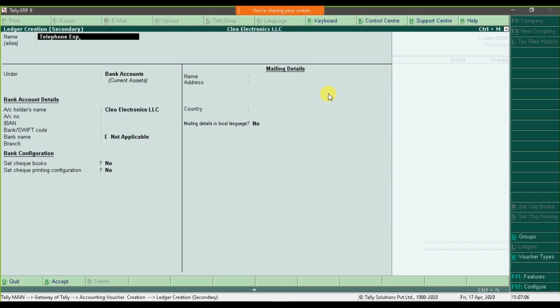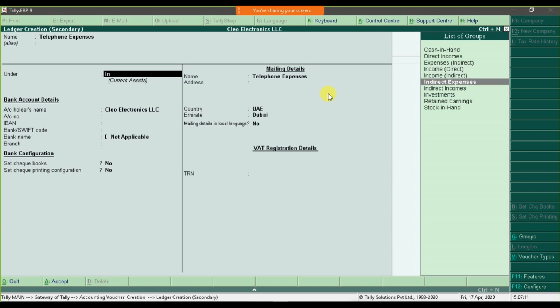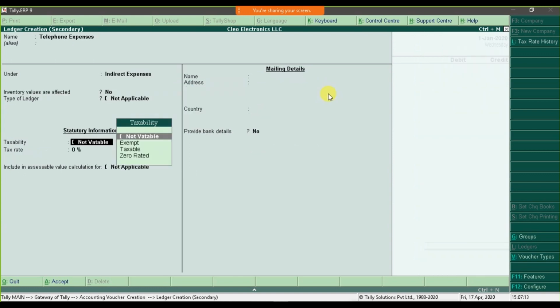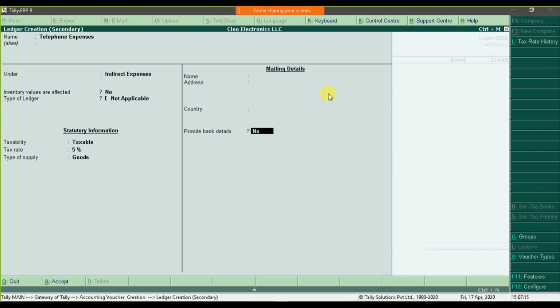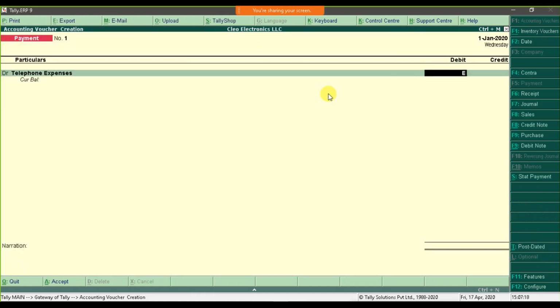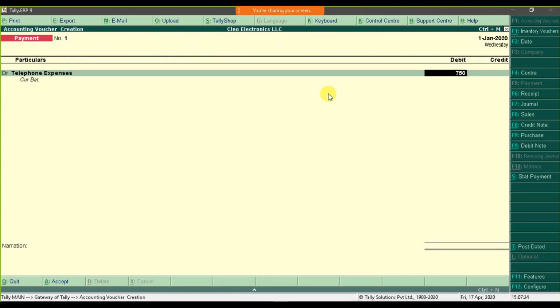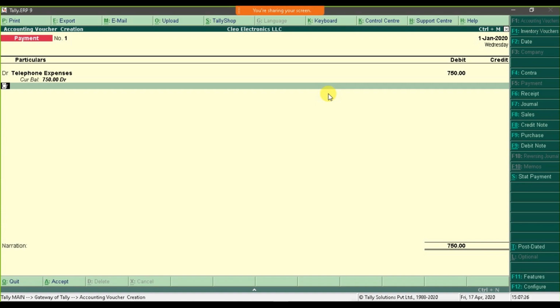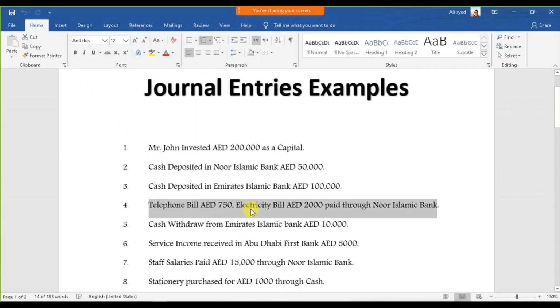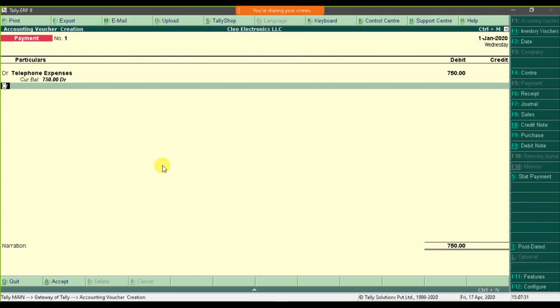telephone expense, and that is indirect expense. Taxable, same. I'm gonna create. So telephone is how much? That is 750, right? So if I press enter, and now look, after that I'm paying electricity also. So when you press enter here, it's coming credit. So you can change it manually, DR. You can write here DR manually.